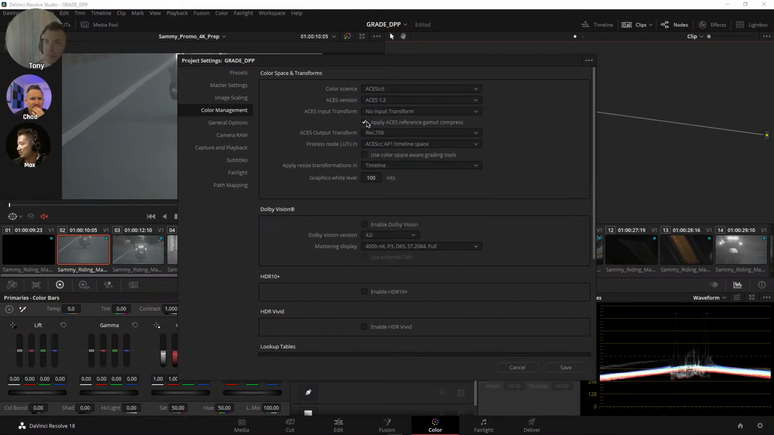And there is also a checkbox that you can activate if you want to use the new ACES 1.3 reference gamut compression. And simply just leave it checked, and also use the color space aware grading tools. By checking the color space aware grading tools, some tools inside DaVinci Resolve will suddenly become aware of what type of working color space you are in. So in this case, I'll just activate that and hit save.